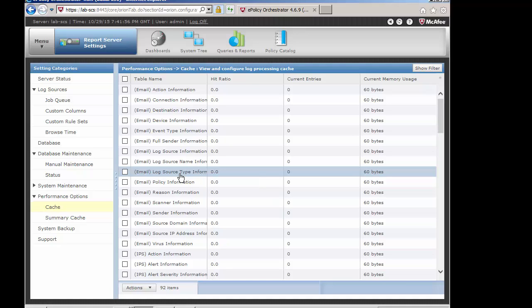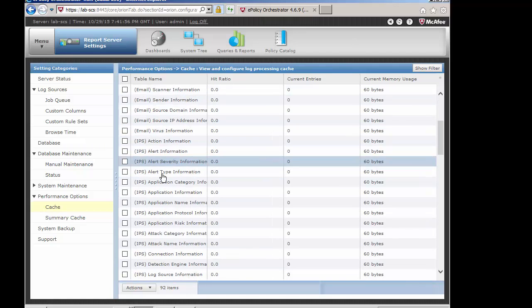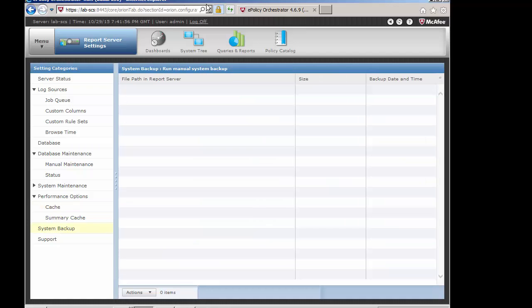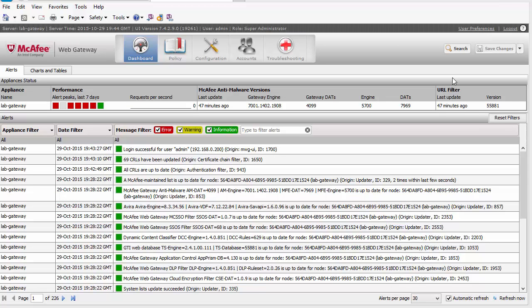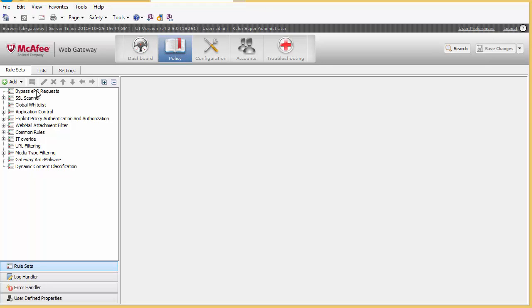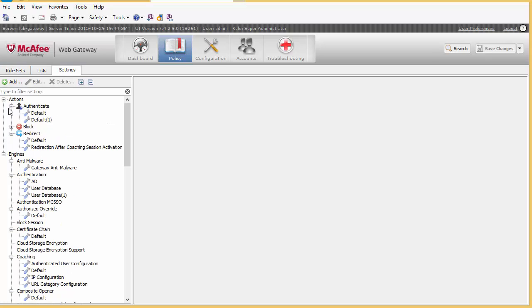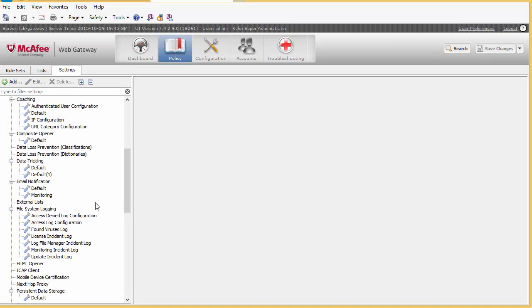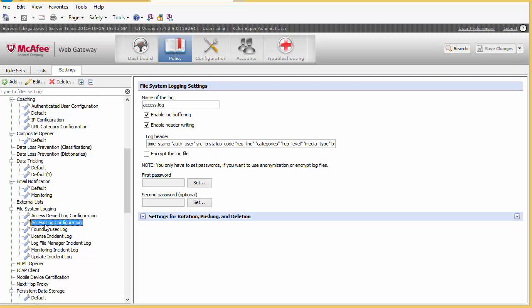Again, this video is more about how we link the two together. To get more information on all the functionality in here, you can look at the documentation. So the next thing is to log on to the web gateway and configure the pushing of the logs. So now we've logged onto the McAfee gateway. We go under policy and look under settings. And under our engines, we look for file system logging, and we look at access log configuration.